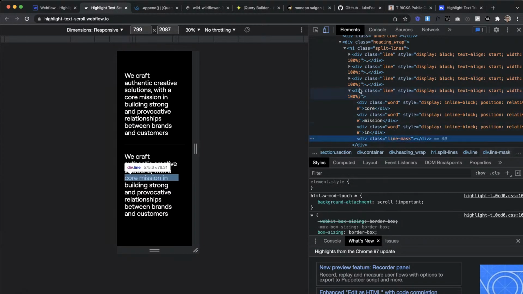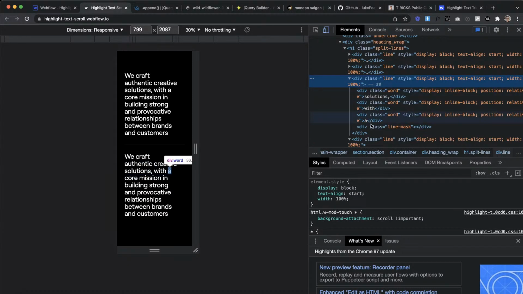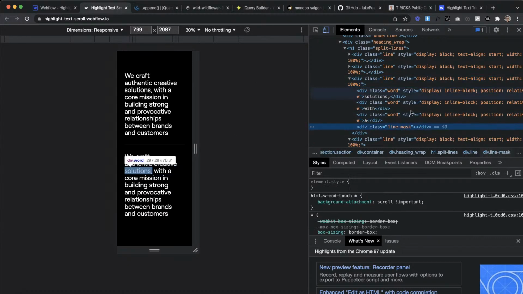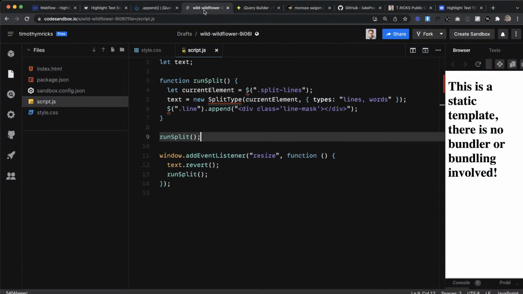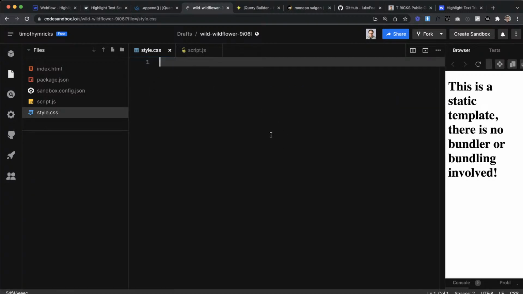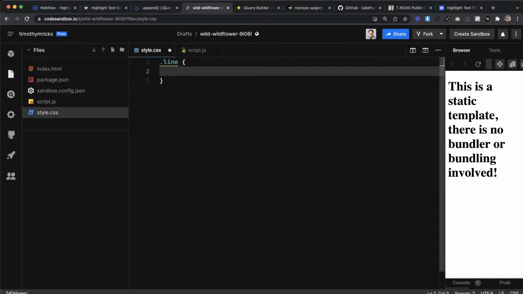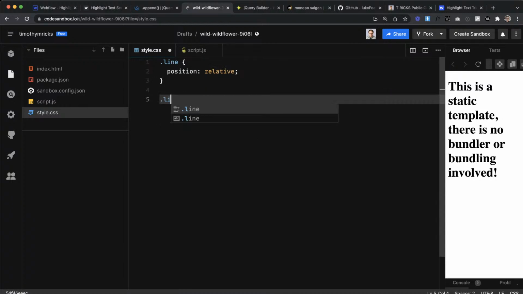So we have a line mask there. It looks like it put that line mask inside of every one of our lines. So that is perfect. So then from there, we just need to style this line mask class. So what I'll do is head over to my CSS. First thing I'm going to do is grab my line class, and I'll go ahead and set its position to relative. And then I can style the line mask div inside of it.